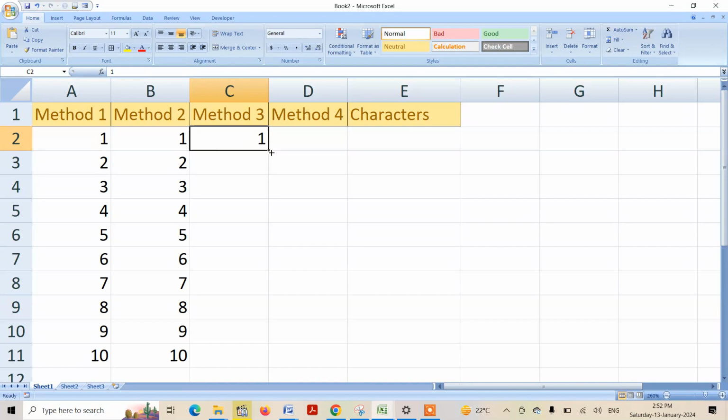Method 3 is something like this, that we will be writing 1, then press enter, and in the lower left corner in here we will be pressing Control. While holding the Control key, we will be left clicking and dragging all the way down. Control, left click, down up to 10.